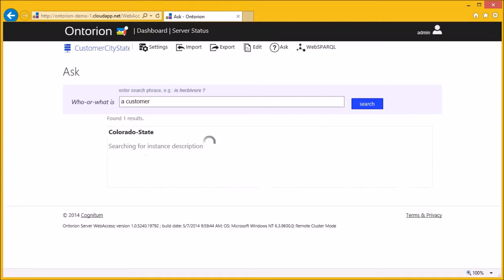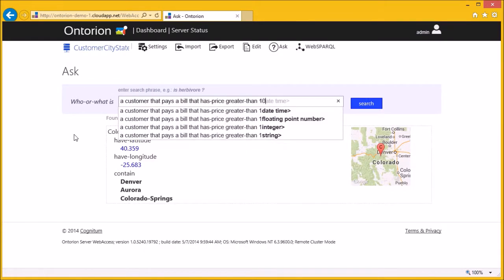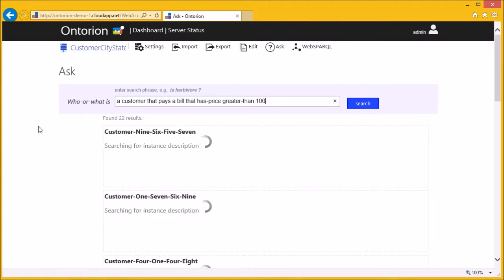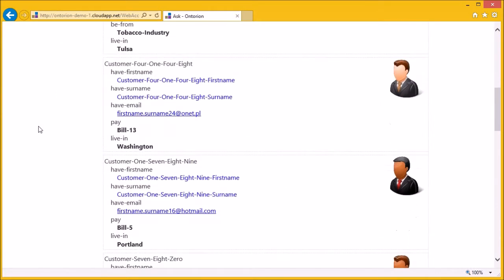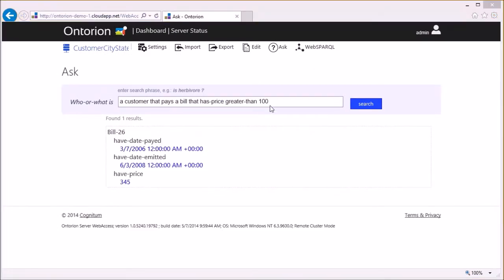Now we would like to show you that it is possible to make very complex queries also in Ontorion. For example, we can ask who is the customer that pays a bill with price greater than 100, and as you will see, we get the answer very quickly. And the bill here, we can see, is a bill with a price of more than 100.